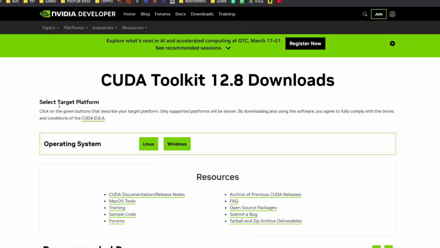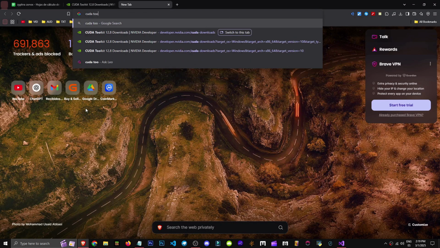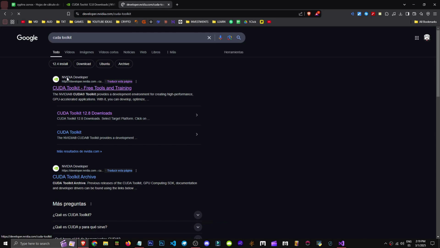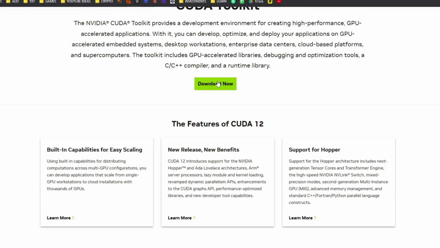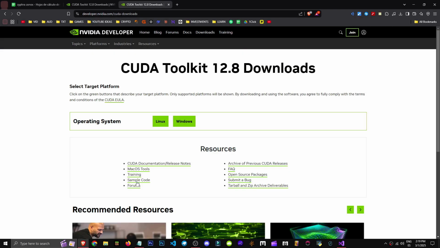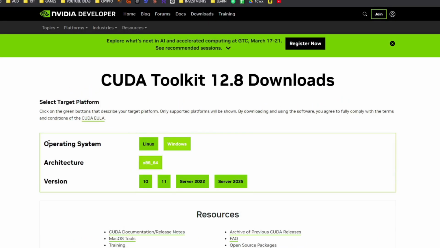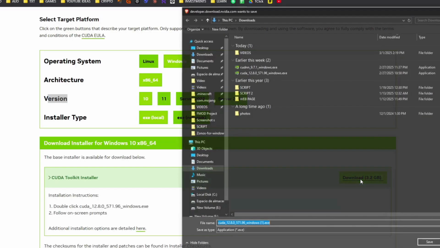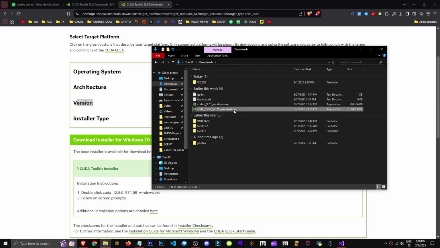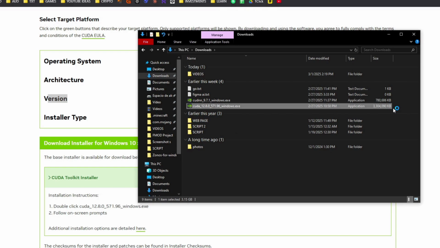How to get CUDA Toolkit? Basically, we'll search for CUDA Toolkit, okay? We'll go to NVIDIA's official page, click the green button, and it'll take us to CUDA Toolkit 12.8. Choose your OS, architecture, and version. Click the last green button. This is NVIDIA's official page, so no, I already have it. The CUDA file is about 3.3 GB, so it'll take time to download.